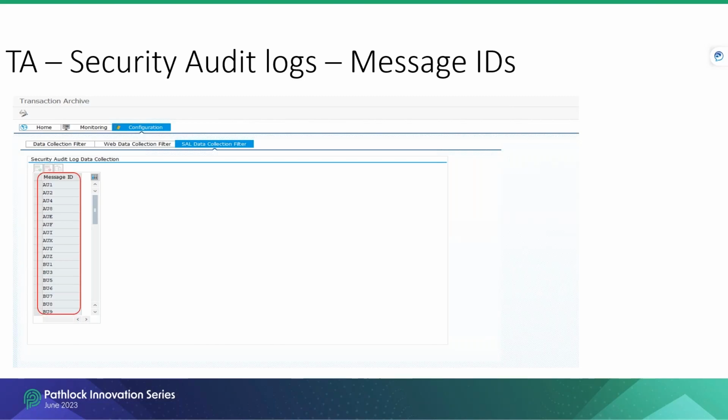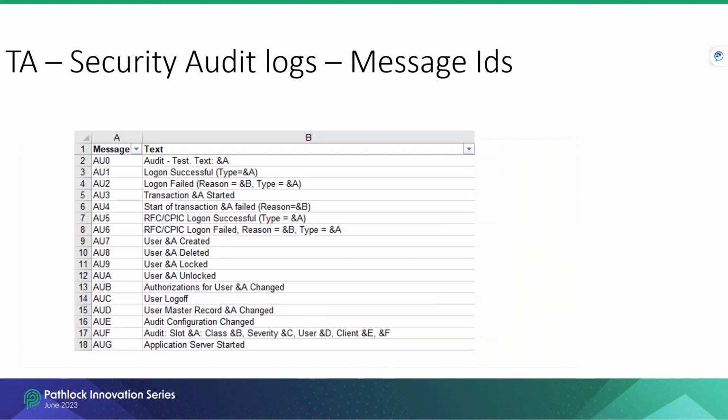And then, some important ones I would say regarding this are AUY, which allows you to track people when they do any file downloads, and DU9, which will highlight any tables that have been accessed in the system, i.e. via SE16 or SM30. There's a full list of these message IDs, and Pathlock will assist you in getting that list of message IDs.